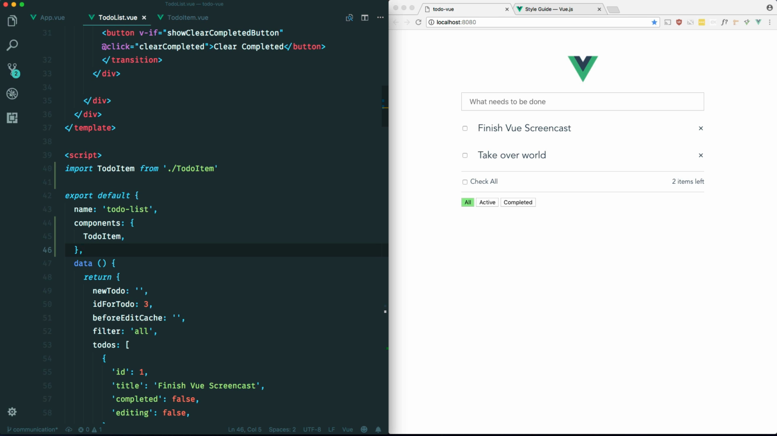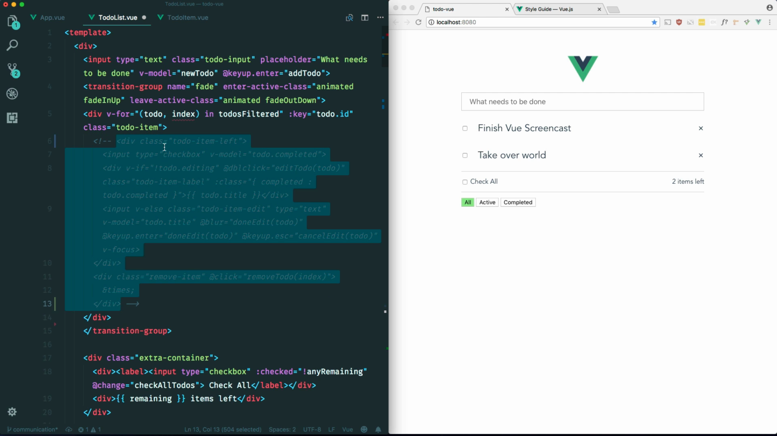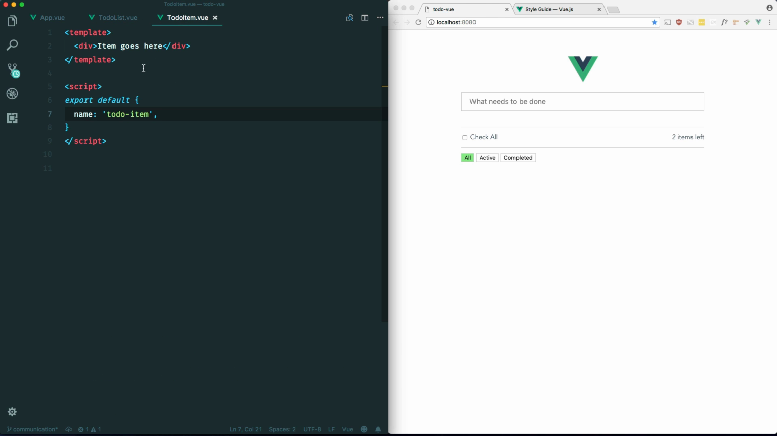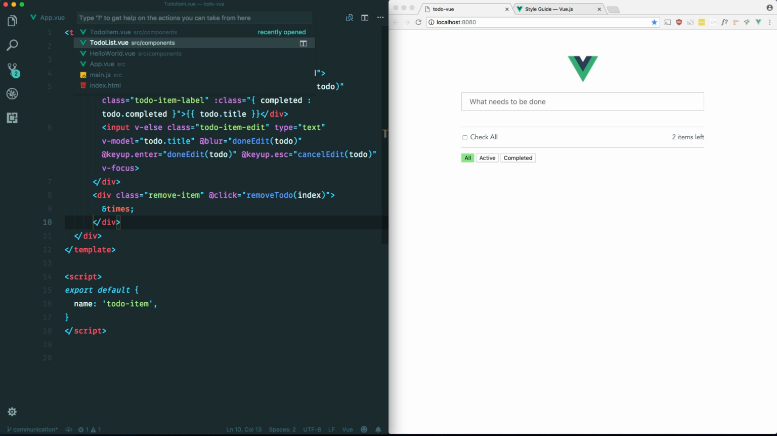Okay, now let's use this in our new component. So I'm just going to grab whatever is inside this for. So it's this and this. I'm going to cut that out. Actually, let me just comment it out. Copy it and comment it out. And then we're going to go to our to-do item. We're going to have a root div that has a class of to-do item, and then we'll paste the rest in. And now back to our to-do list.